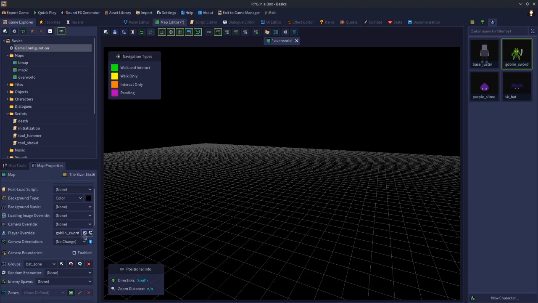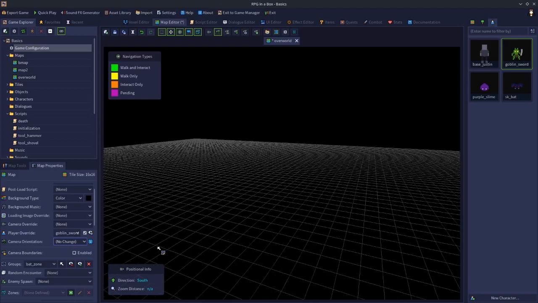Okay? Then we have camera orientation. This allows you to change where the camera is rotated in relation to the player when they load the map. So is the camera behind the player? Is the camera facing the player, or is it facing north, south, east, or west? Or is there just no change per map? Okay, so that should be pretty self-explanatory.